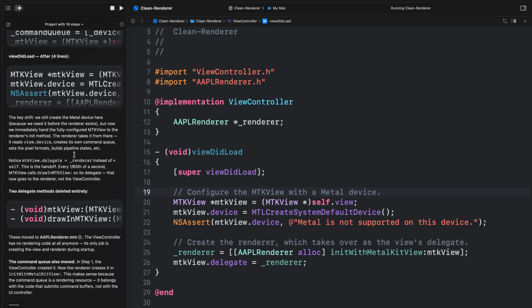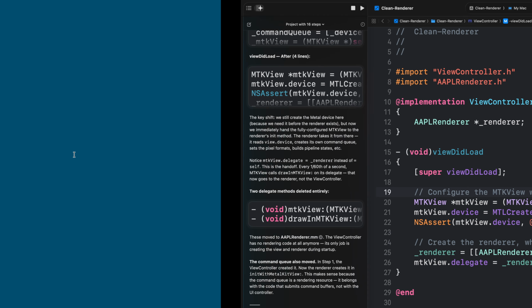So the key shift that we're making now: instead of it being just a blank blue background color, now we actually have a triangle. It's a window with a background color, and the key change is that now Metal is actually rendering something to the window, or to the surface, right? So now we're actually using Metal.